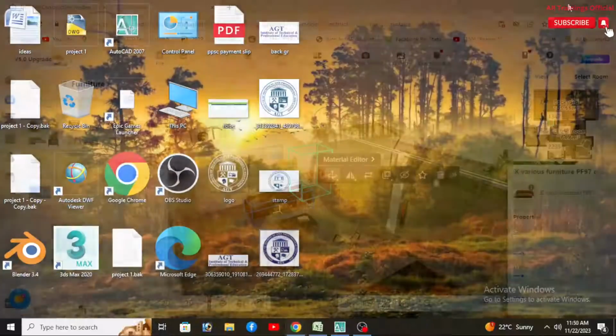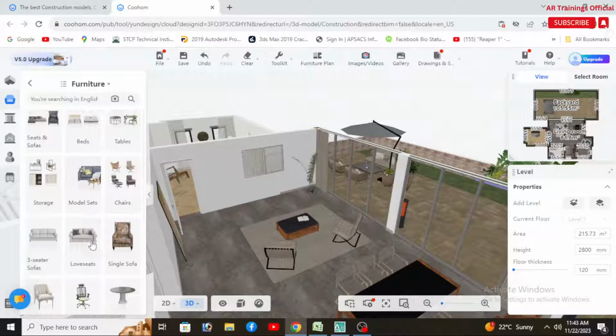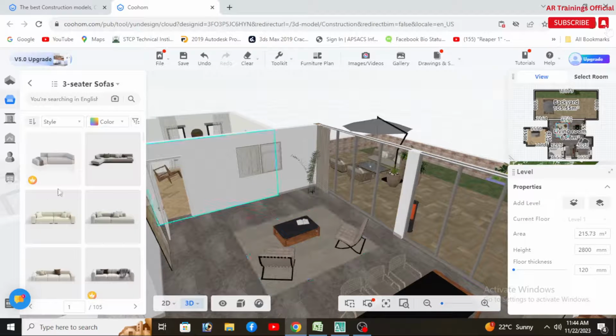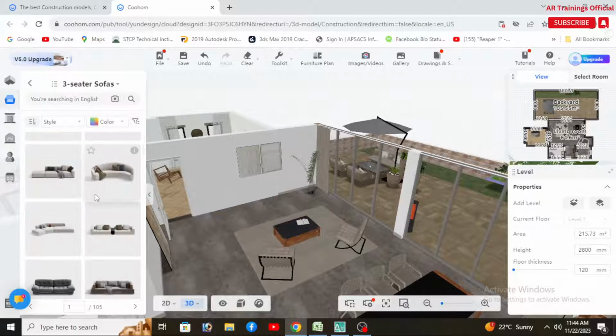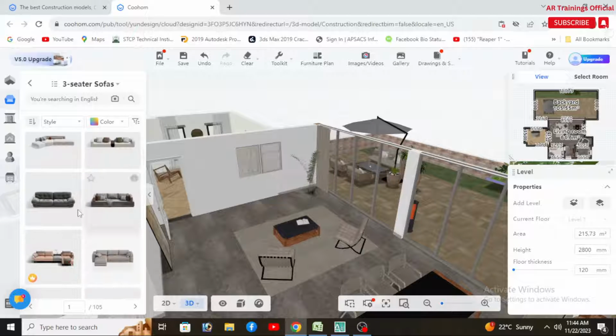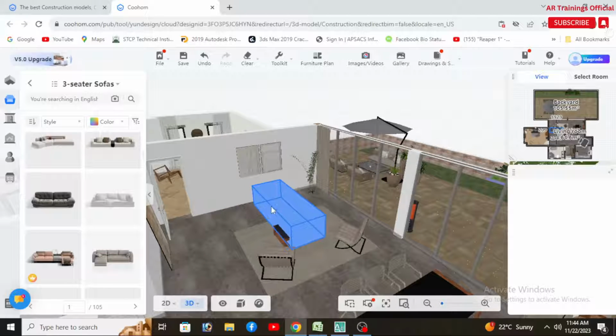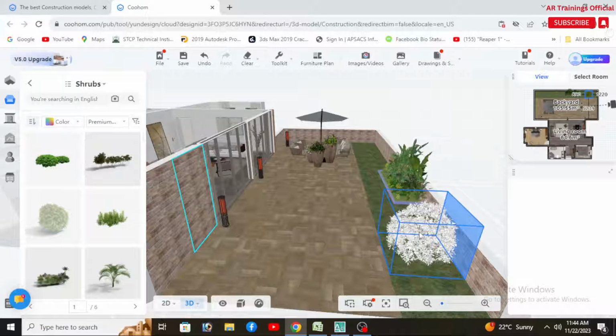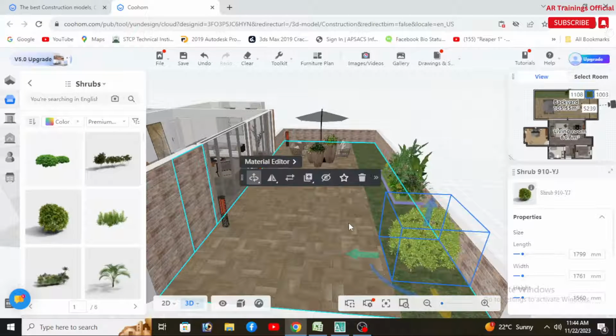Okay. So I think if you are an artist or 3D artist, then this tool is going to be very, very helpful for you. Okay, so what you have to do is simply go to Google and type Coohom.com, and there are two versions. One is free and the other is paid. So it totally depends upon you which you will choose.